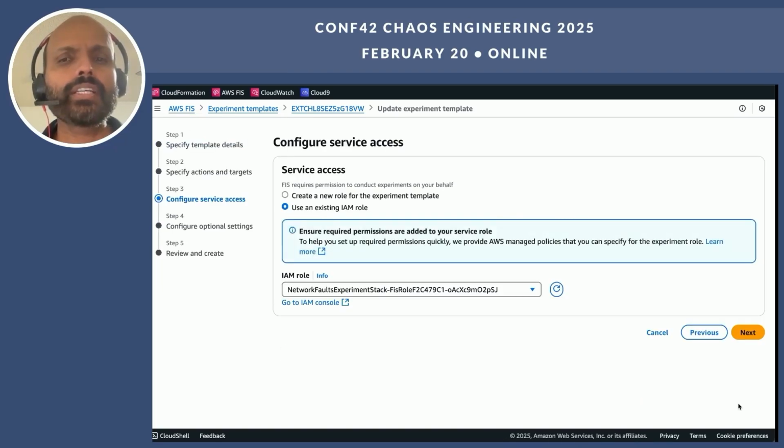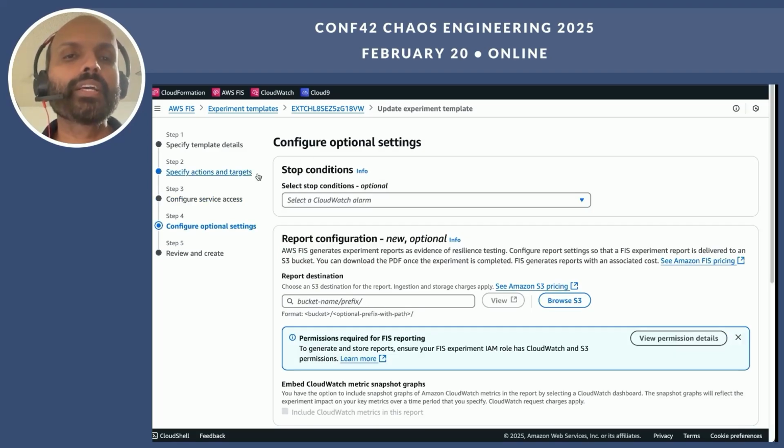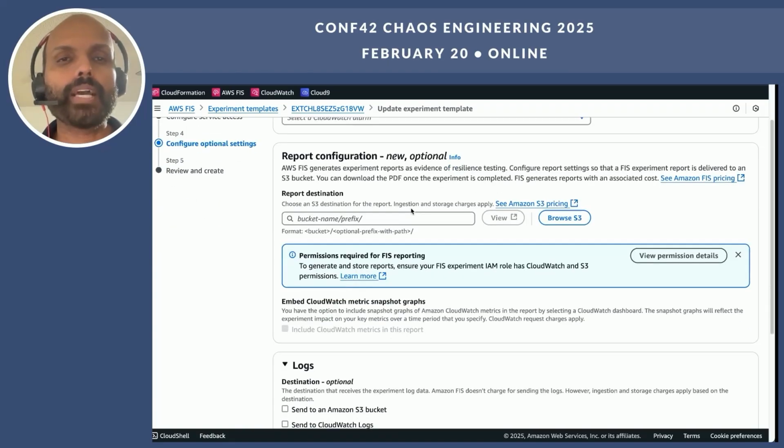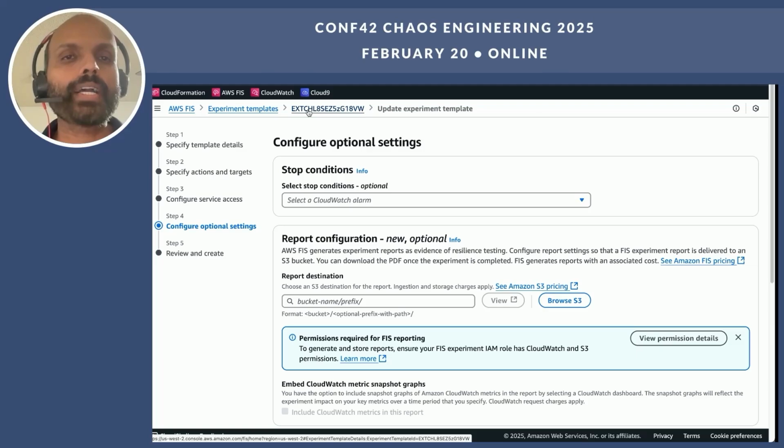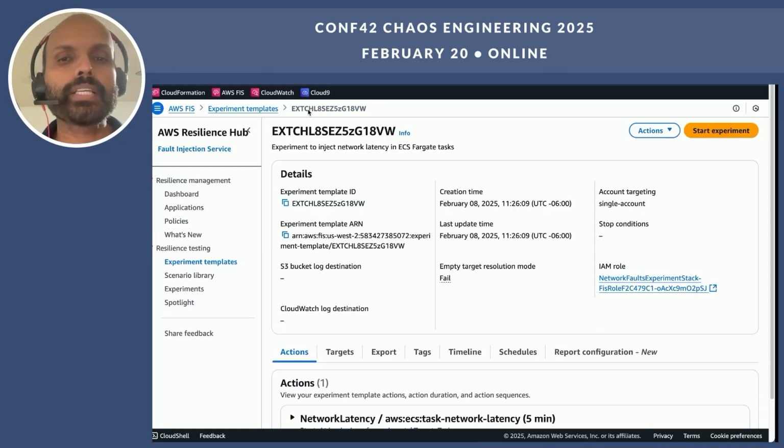And another key thing here is the permission. So as I mentioned earlier, you can control the permissions an experiment has through an IAM role. And controlling the blast radius of an experiment is important, so you can specify CloudWatch alarms as stop conditions for an experiment. In this sample application, we're going to leave that blank. So let's go back to the experiment template itself.